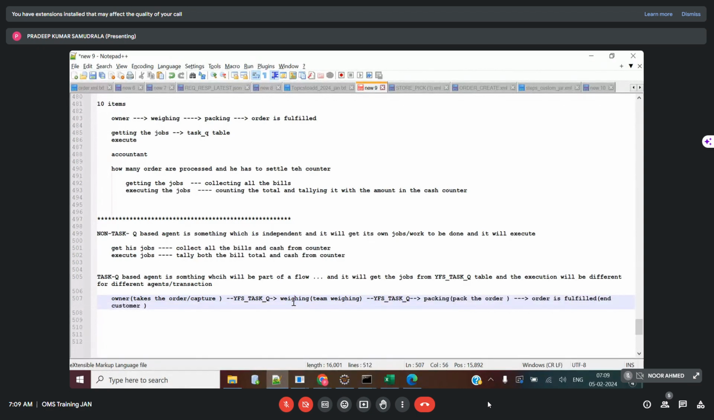Maybe the best example here would be that you might have visited Domino's or KFC or Pizza Hut. Whenever you place an order, what happens? Automatically, it will display in the system inside where the team is preparing the order. For example, you placed an order for a pizza, and the minute you place the order, it will be displayed in the system inside. So, let us assume that as the YFS task queue.